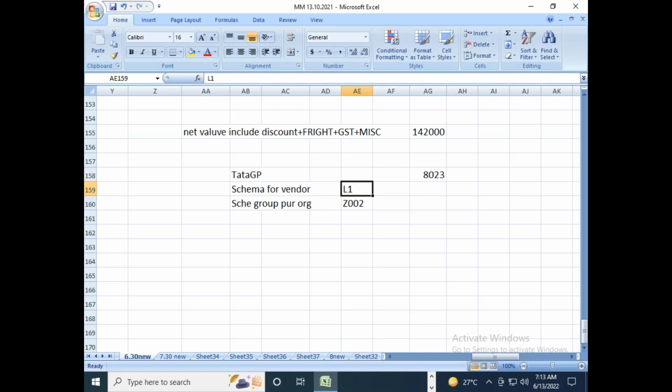Also, the purchase organization IN47 is assigned with the schema group of the purchase organization Z002, and this vendor is assigned with the schema group of the vendor L1, and L1 and Z002 are assigned to a schema data group.